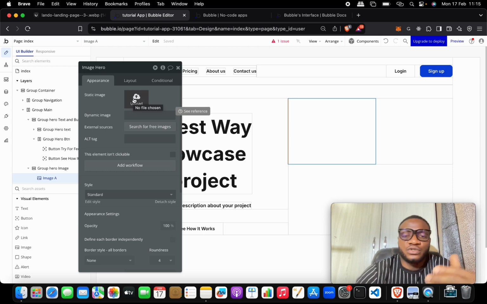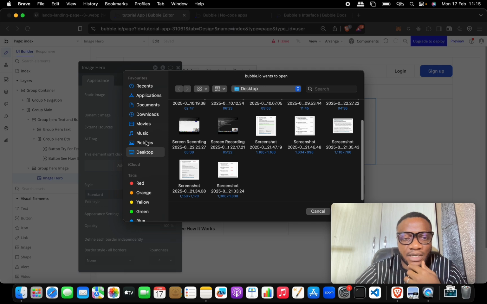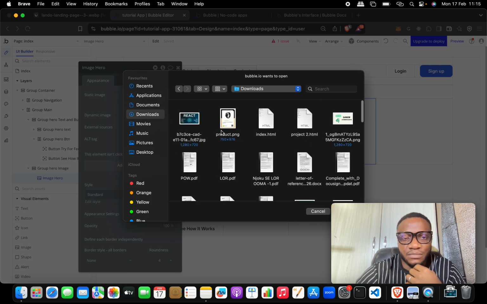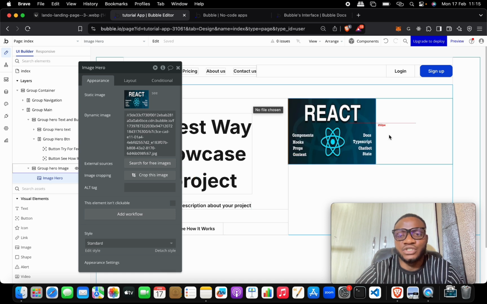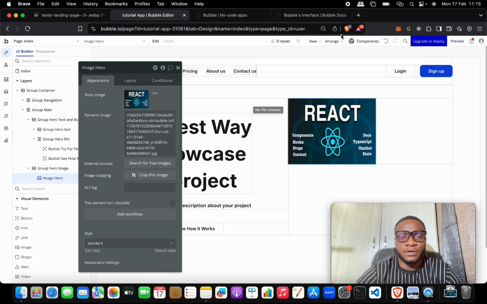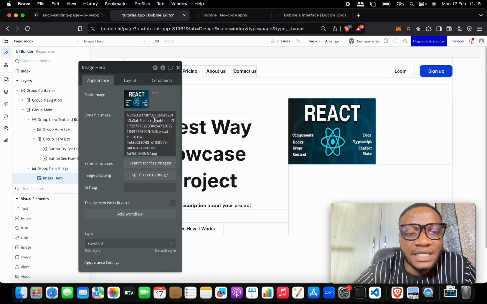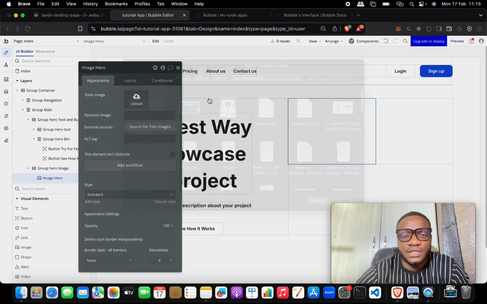And then you could choose to select an image from your computer. I don't think I have many images. Okay, so I think I have this, and it should show just like this until you choose to set it up the way you want. Or you could choose to remove this and then add what we call a dynamic image. So let's get rid of this. Let's get rid of this.